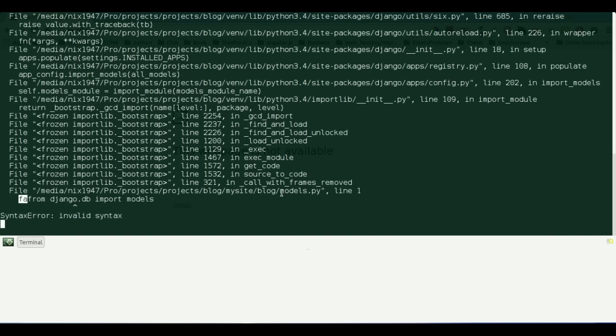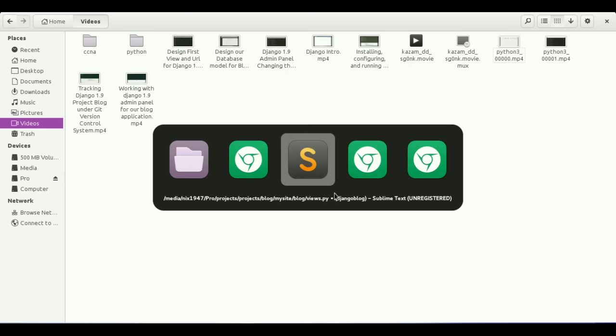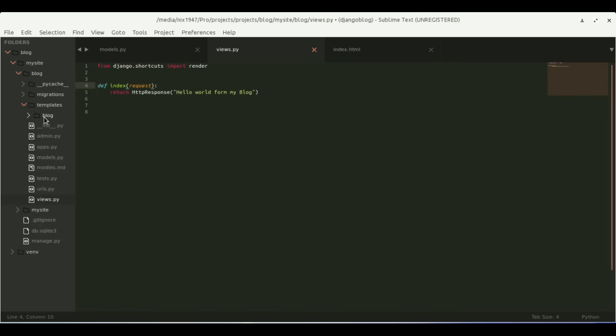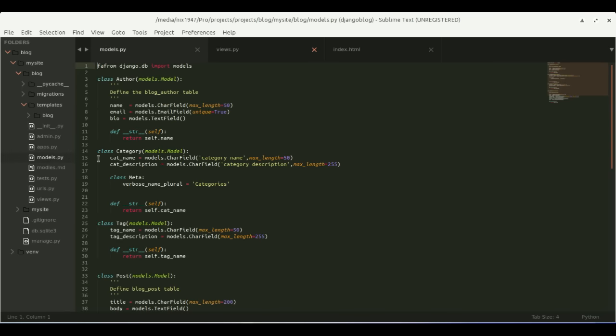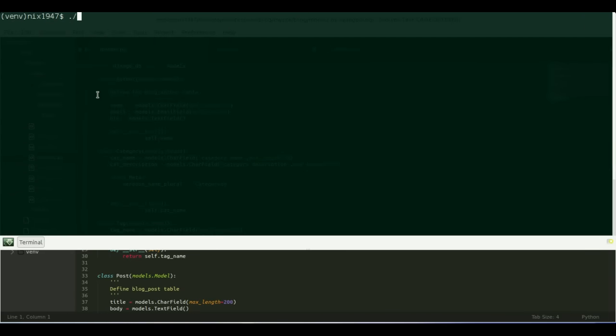We have got an error in the models.py file under the blog folder at line number 1. So line number 1, under this directory blog, models.py file, and in line number 1, that is the actual typo that we got. So let us run our server using manage.py runserver.